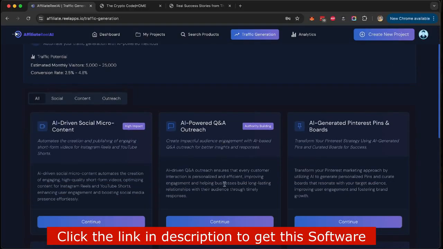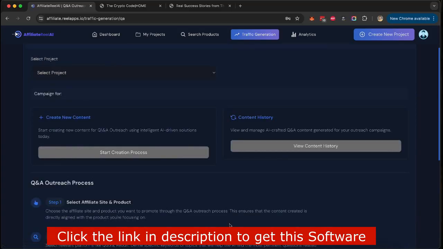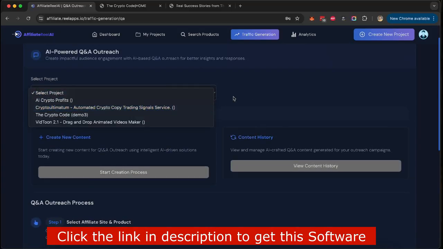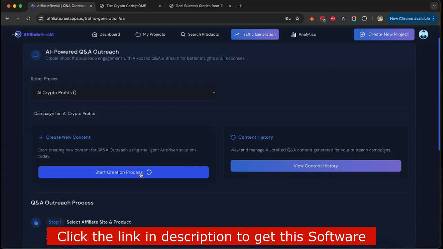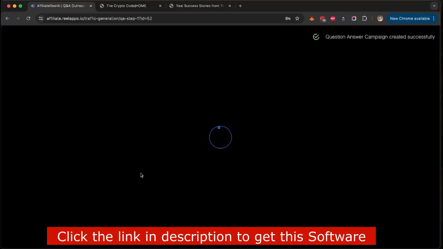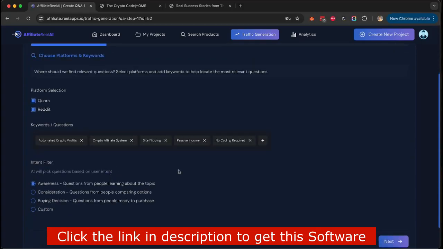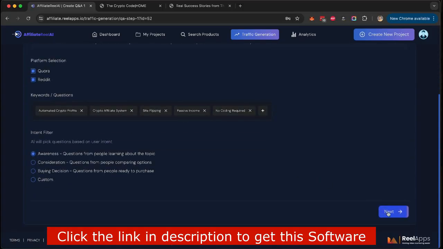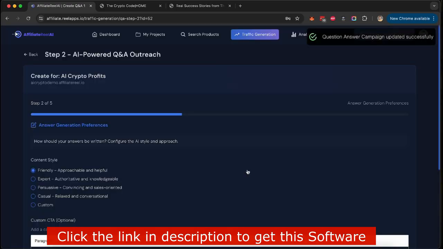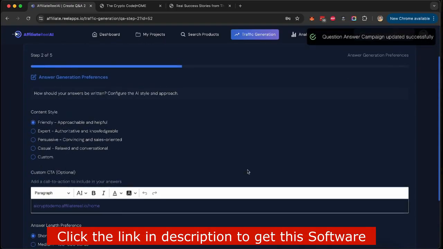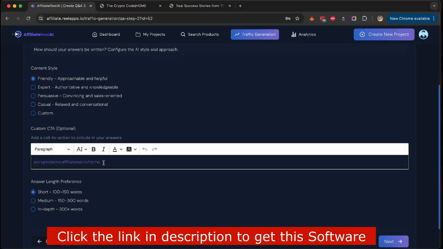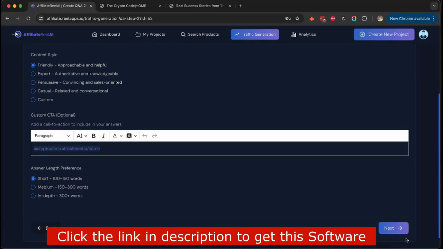Now, let's go back to traffic, and then we're going to go and find question and answers on Reddit and Quora that AI can answer and direct these people who are asking questions about crypto online to your affiliate mini sites where they can buy products from you. So let's do that. We select Quora and Reddit both and click next. It's going to go out there and find questions for you. Now again, you can add a custom call to actions, which is going to be your affiliate mini site, or you can add your own affiliate link or whatever link you want to do it.